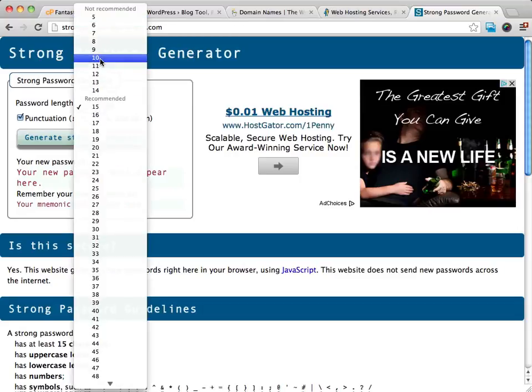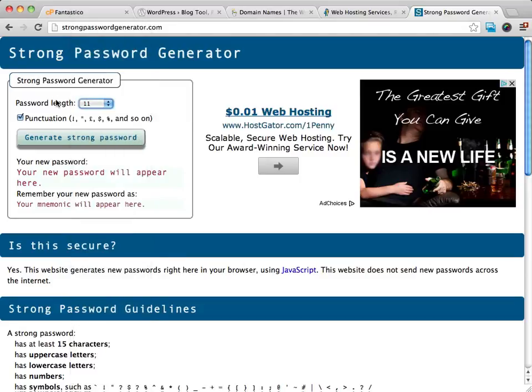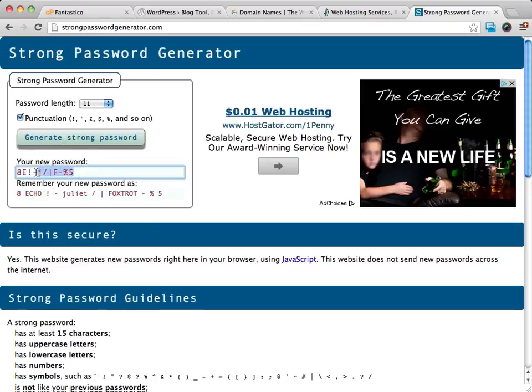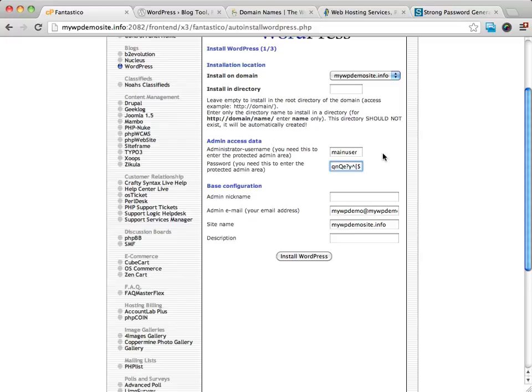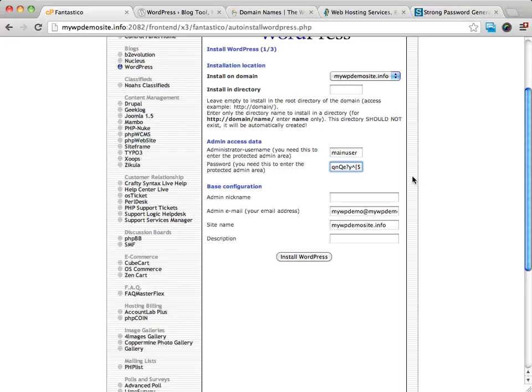You can decide how many characters you want to use. Like, I'll use an 11-character password. You just click on generate strong password and it generates a password that's virtually impossible for anyone to guess. But if you are going to use a strong password generator or a service like this, you definitely want to make sure that you write down this password in a safe and secure area. So I've chosen a very good password, and I'm positive that it's going to work well for me.